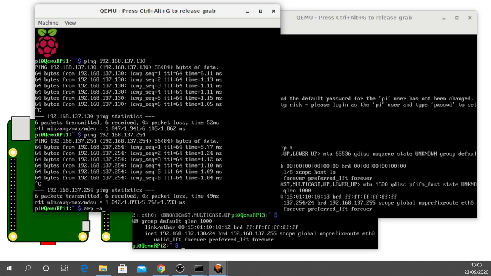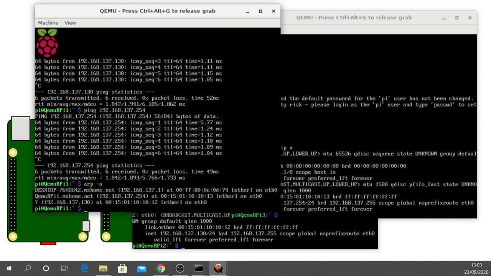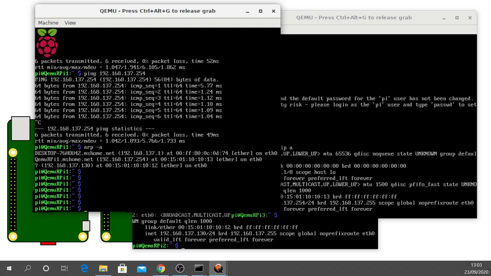What we can do is we can do an ARP minus A to look at the contents of the ARP cache on the first emulated Raspberry Pi. And we can see that we've got Qemu RPI1.mshome.net. That's pinging a different system there. Let's have a little look. Oh, now that's interesting. It hasn't actually updated the host names yet. That's purely because the ARP cache hasn't cleared itself yet. It's still got Qemu RPI-1 down for node 3. That's just a case of updating the ARP cache. Once the ARP cache is updated, it should put the right hostname in there as well.